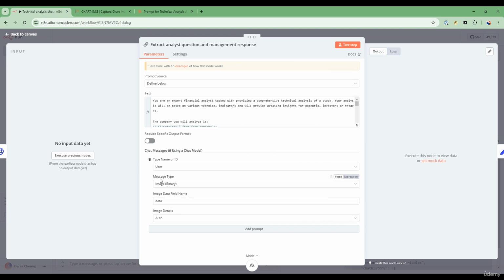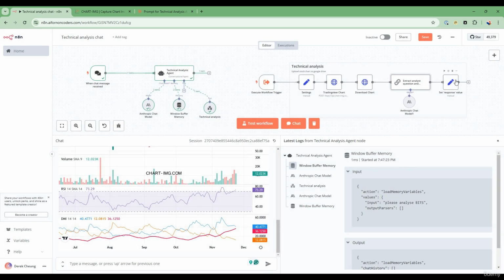And then you input the image and then output the response. All right. So very, very simple flow, but very, very powerful.